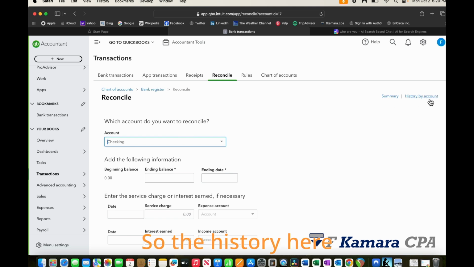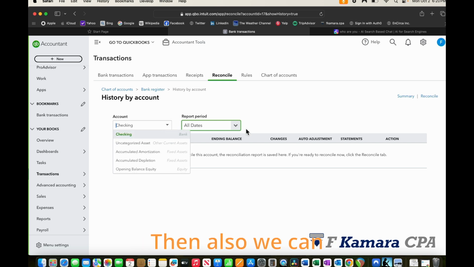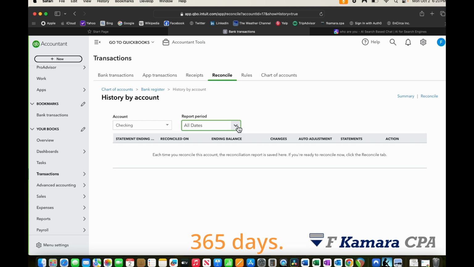The history here will just show you when was the last time we did our reconciliation. So let's say we select the checking. If you select the reporting period, let's say all dates, you can see all the dates when the reconciliation has been performed for this specific account. Then we can also say for the last 365 days, which is just for 1 year, and we can see all the reconciliations that have been performed.